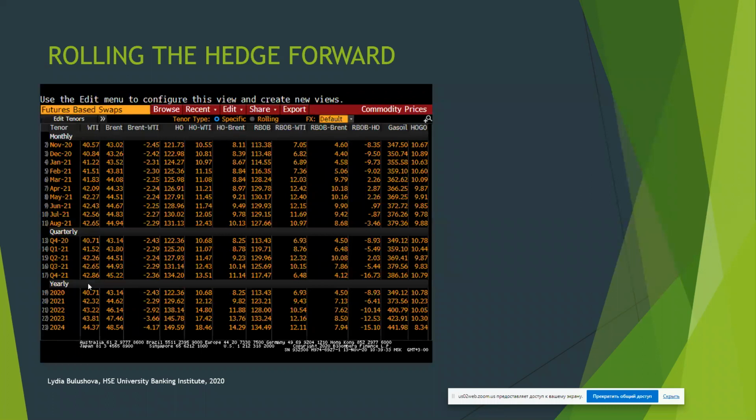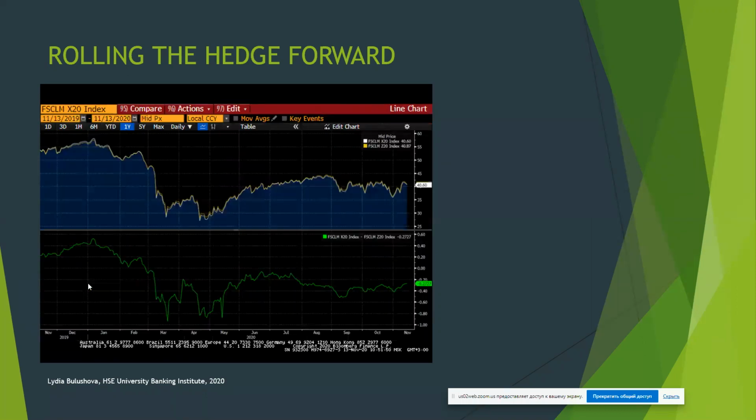That's a small screenshot from the terminal with different tenors, just for those of you who don't have terminals available. There's futures, there's swaps. That's again a screenshot from the terminal, just to give you a look at how these things look.